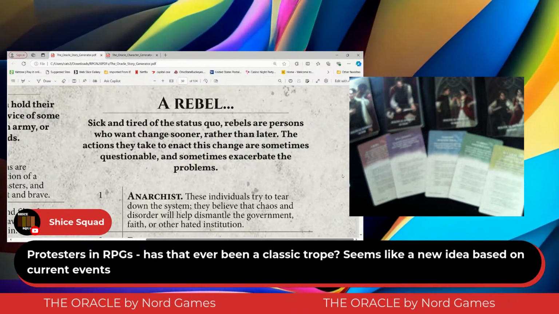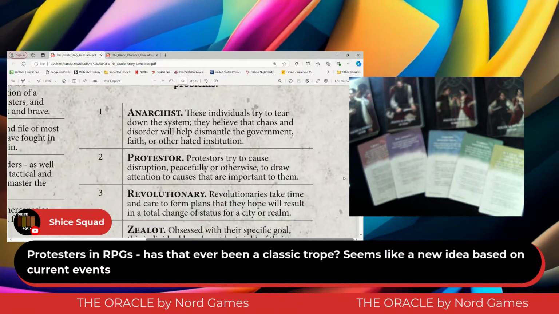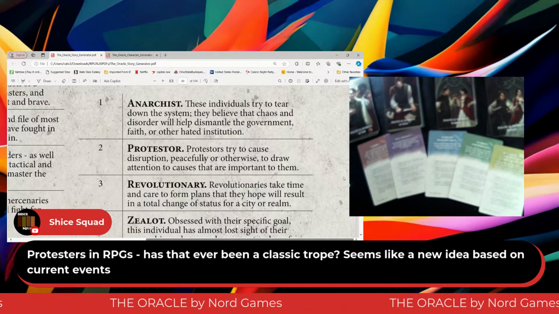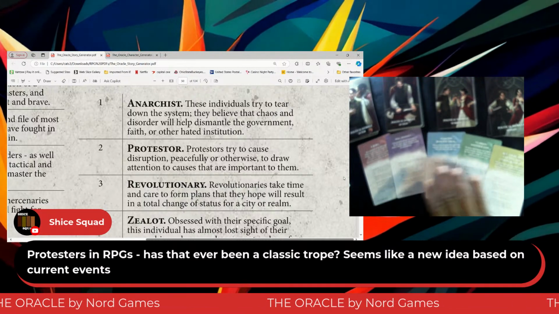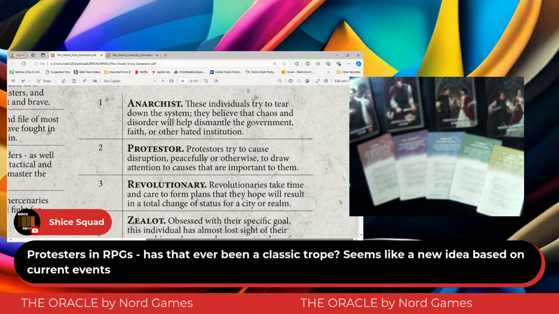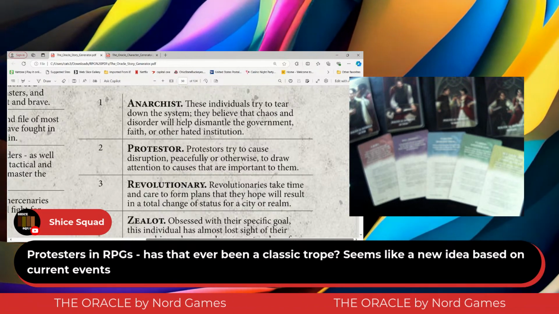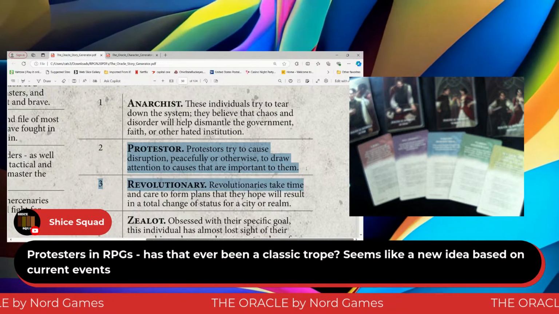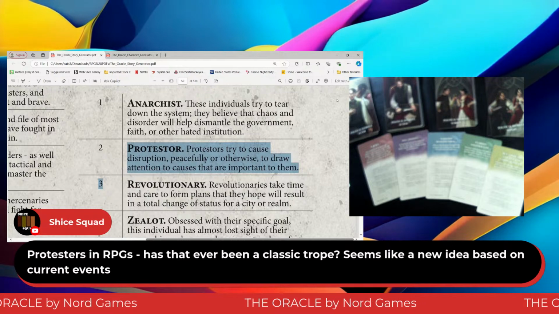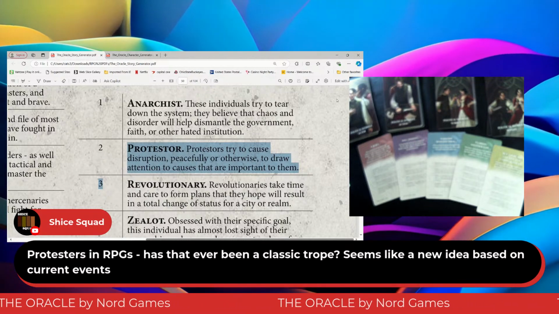There we go. All right. So underneath our rebel, we do have the anarchist, the protester, the revolutionary, and the zealot. And again, we don't need to roll, but it's fun to roll, like I said, to knock the cobwebs out and get a prompt. But if this person's a protester, especially in fantasy, I have a feeling they're probably not going to be too long for this world. If you're a nail that pokes up, you're going to be hit by the hammer.